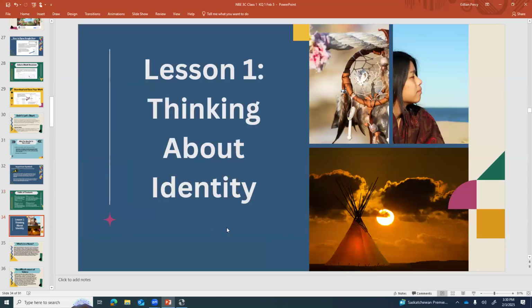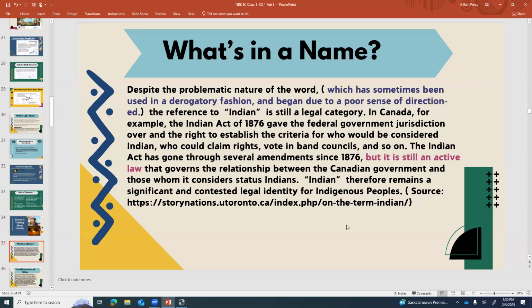Okay, so lesson 1 is all about thinking about identity. What is in a name? So despite the problematic nature of the word, which has sometimes been used in a very derogatory fashion and began due to an explorer's really bad sense of direction, the reference to Indian is still actually a legal category in Canada, which is kind of a bit odd still to me.